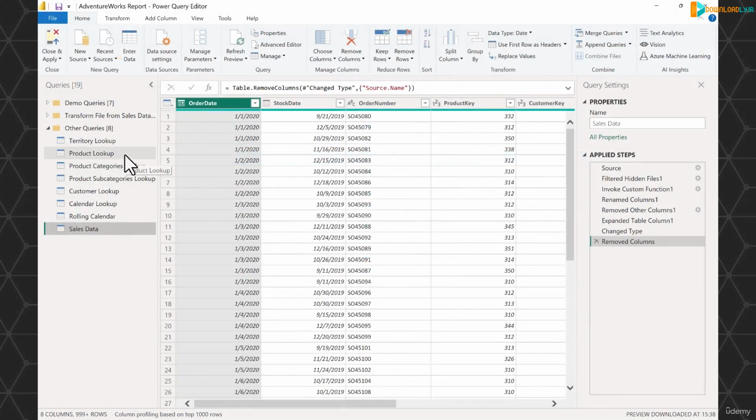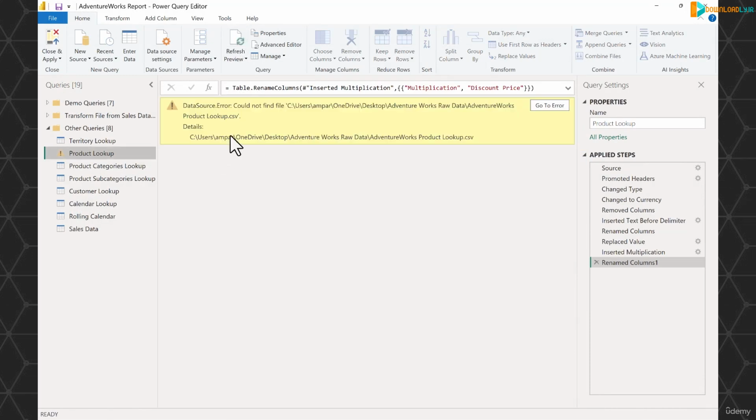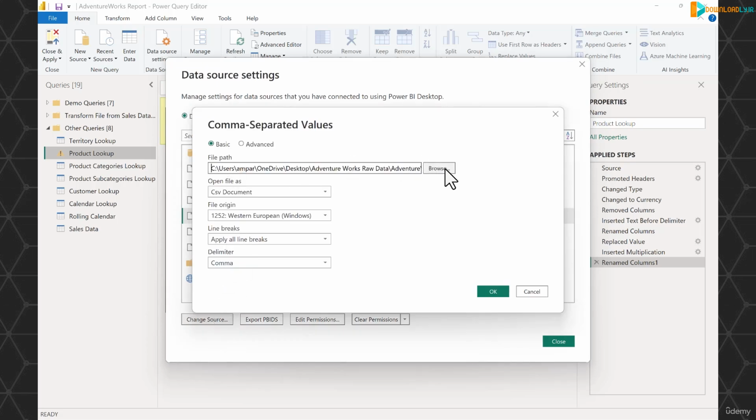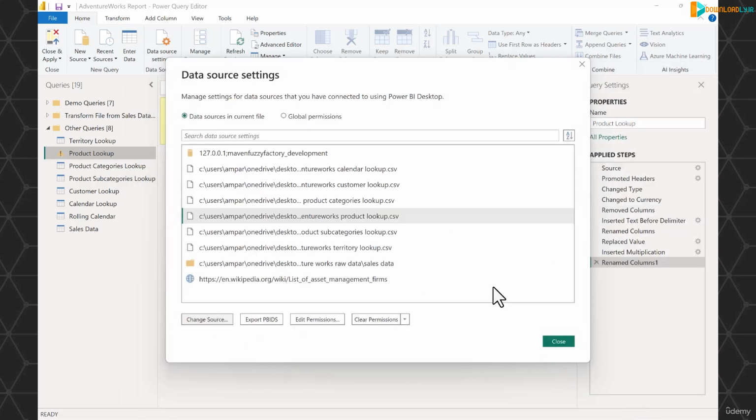And if I click on my product lookup table and I refresh this data, we get an error here, right? Could not find the file, because what Power BI is looking for is this AdventureWorks product lookup table, but it's now named lookup _2, right? So there's a couple of different ways that we can go about actually fixing this. If we go back up to our data source settings, we can come down to our product lookup table, and we're going to change the source, right? So what this does is it allows us to browse for a new path, and we can come back here. We'll point it at our new lookup table, click open, okay.